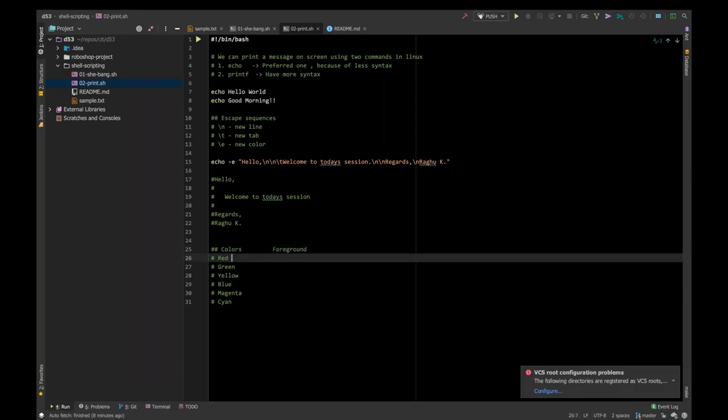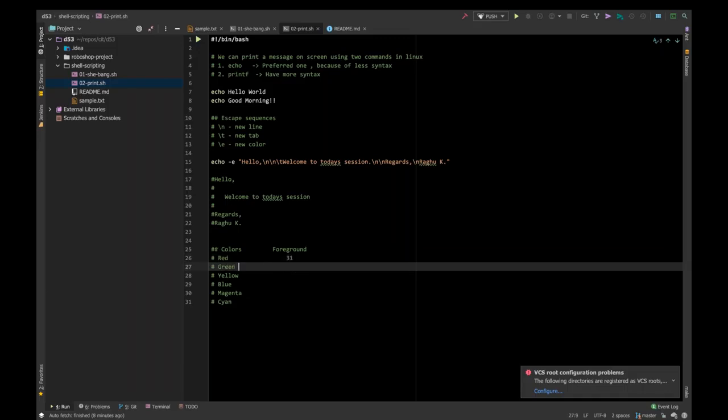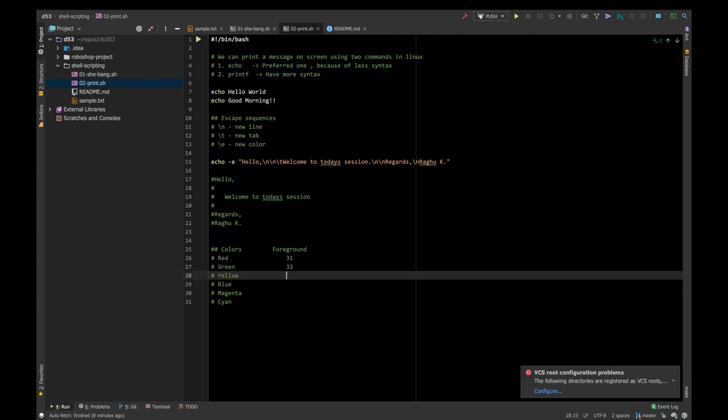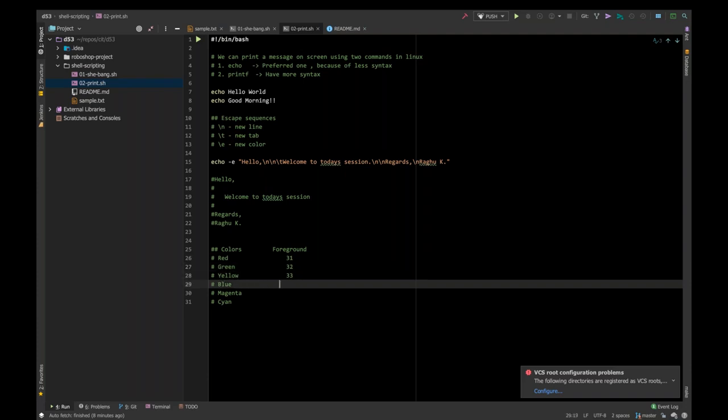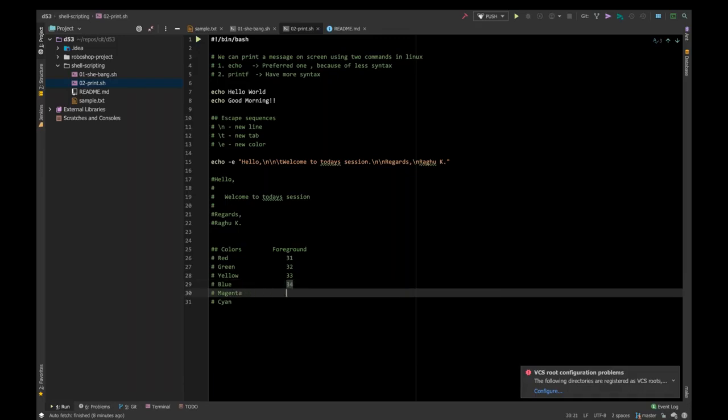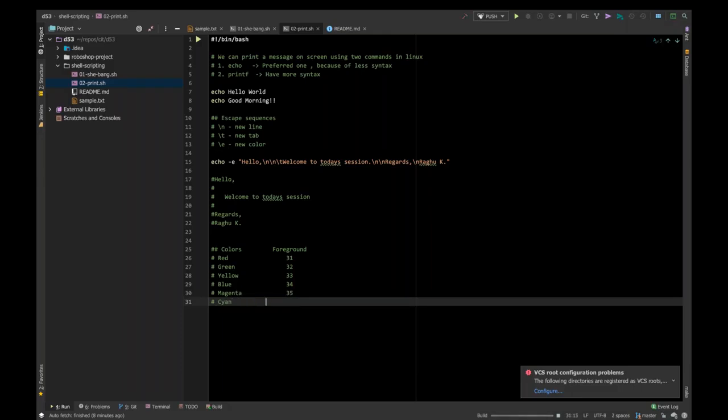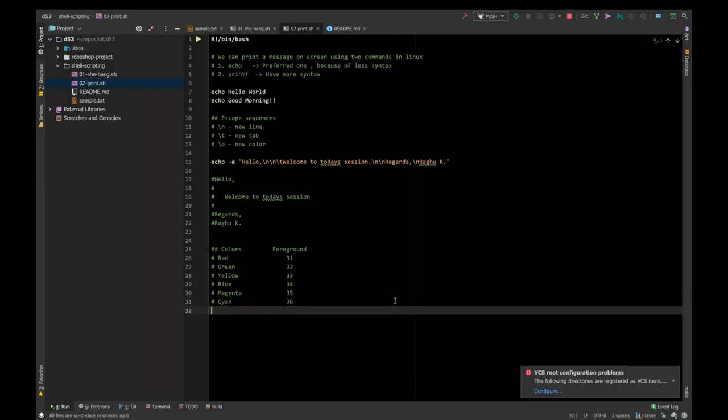Now here you're going to have some foreground colors. Foreground means nothing but the text color. So here you're going to have 31, you're going to use 32, and here you're going to use 33, and here you're going to use 34, and here it is 35. Actually, you're going to use 36. So these are number codes.